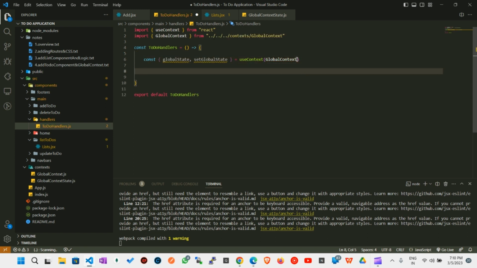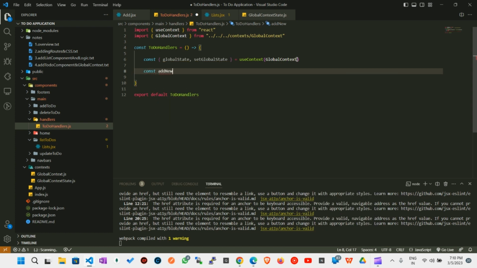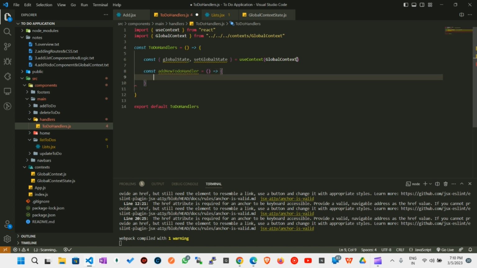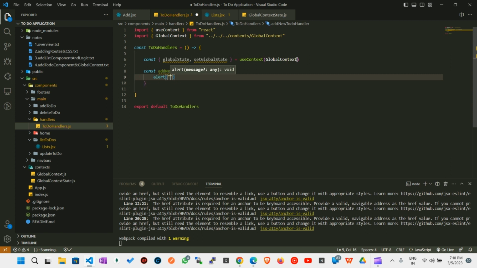Now, global state, set global state. We need to create a method to add new to do handler, equals to, and here we can give an alert just to check whether it's getting called or not. Directly copy first.